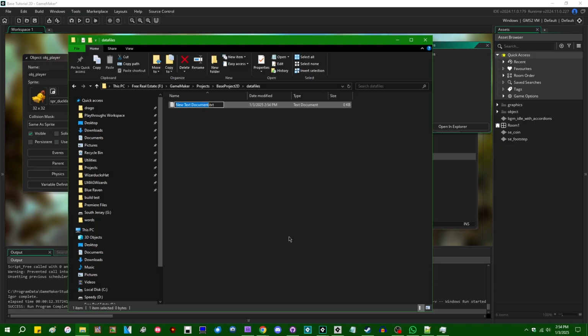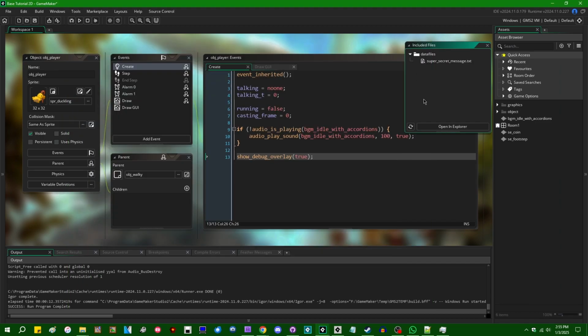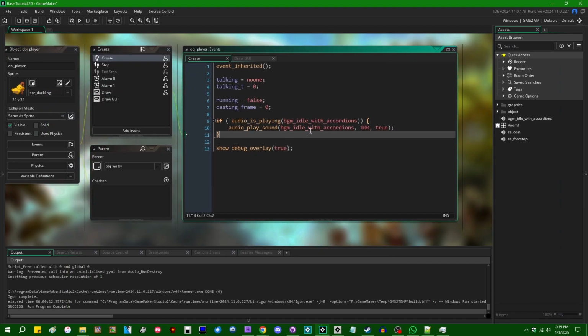So let's just create myself a text file. What should I call this? How about super secret message.txt. And then we can open this up in Notepad. What should our super secret message be? How about something like... let's just go with the classic. And then let's get out of there. I'm going to close that included files window.